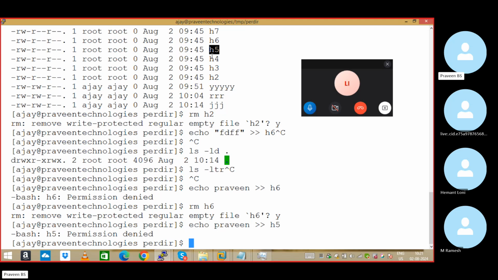Are you understanding this particular point, madam? Correct? Directory permission is valid only for creating a file and deleting a file. If you have complete directory permission, it doesn't mean that you are able to add content to all the files. Content modification depends upon the individual file permission. Creating a file, deleting a file, creating a directory, deleting a directory depend upon the directory permission. Correct? Now I am not able to add to the H5 file.